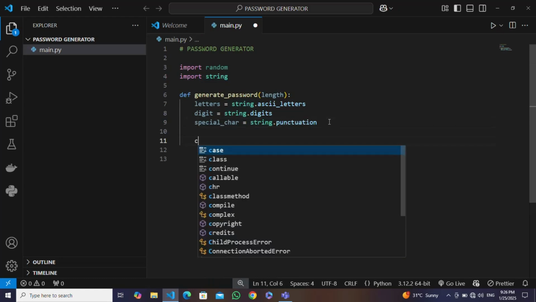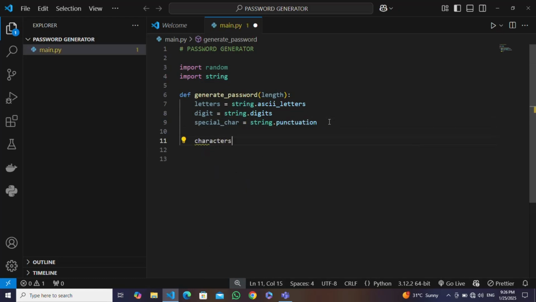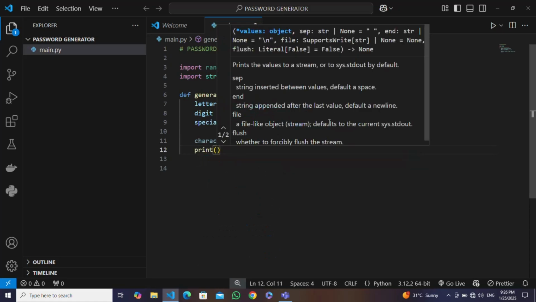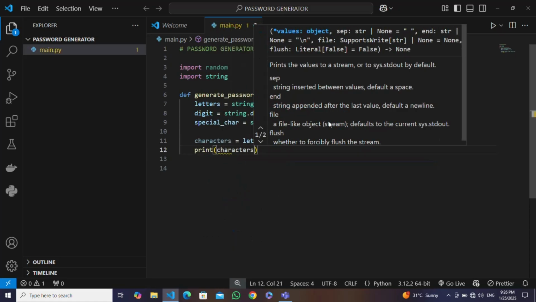I'm going to say characters equals letters plus digits, then plus special. Then I'm going to print it out for us to see. I'm going to say print characters.